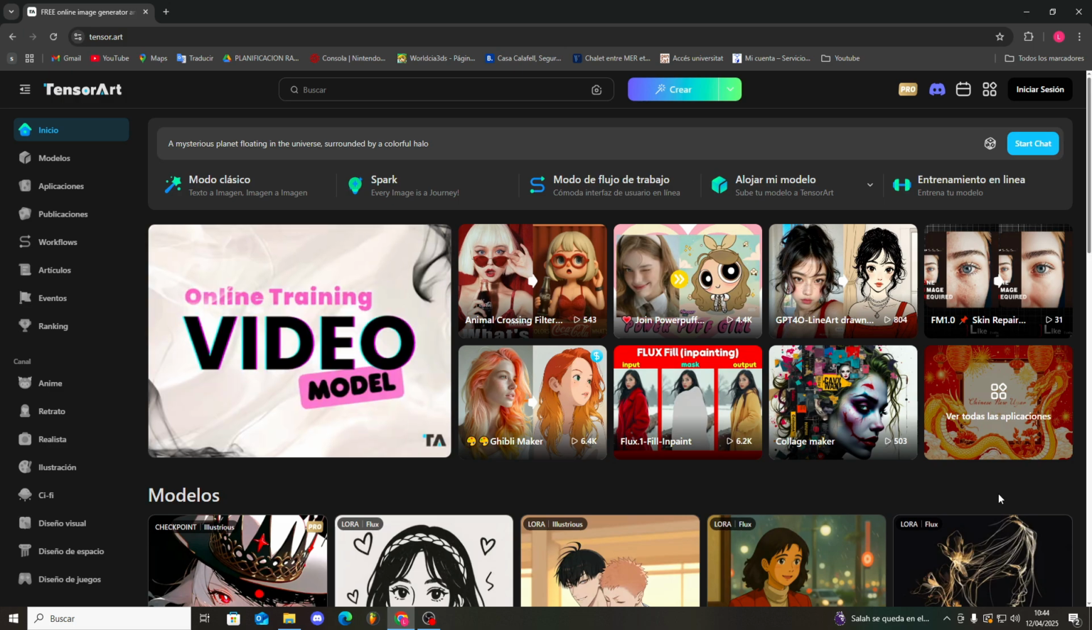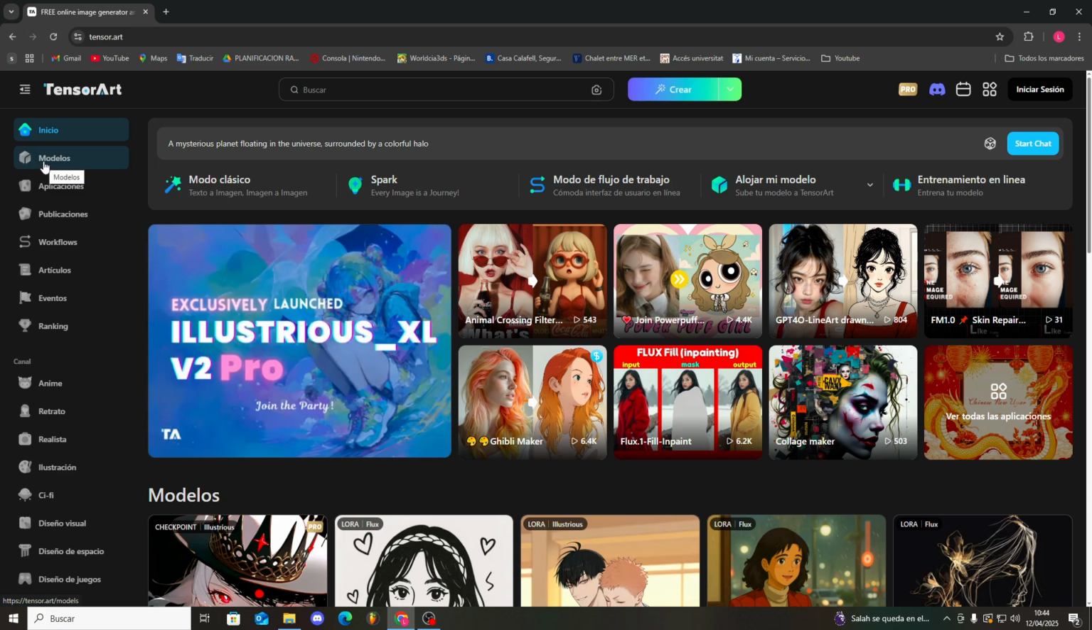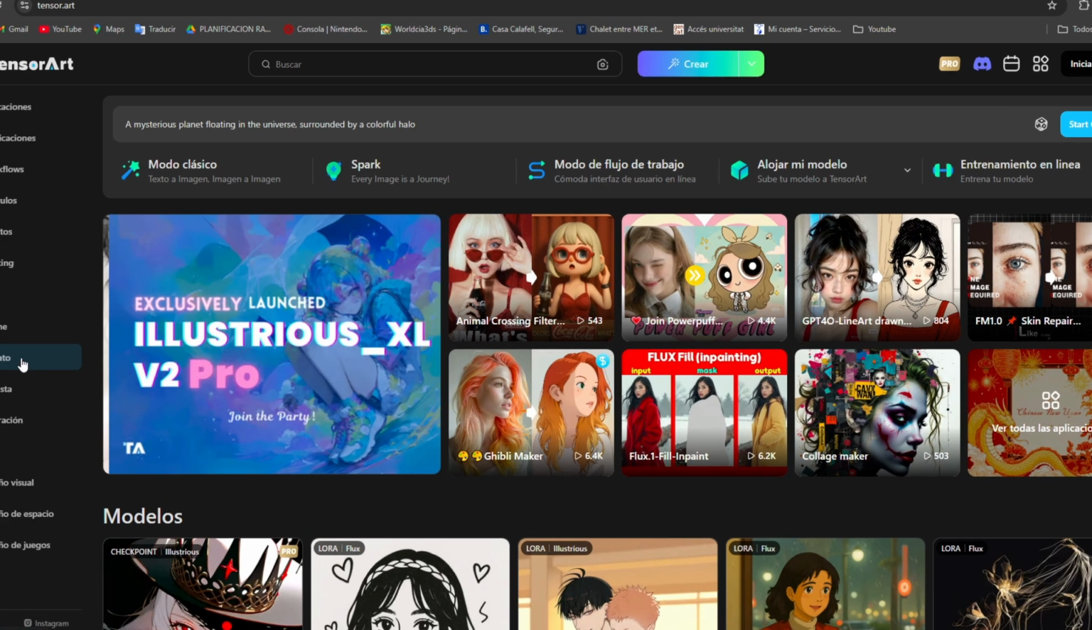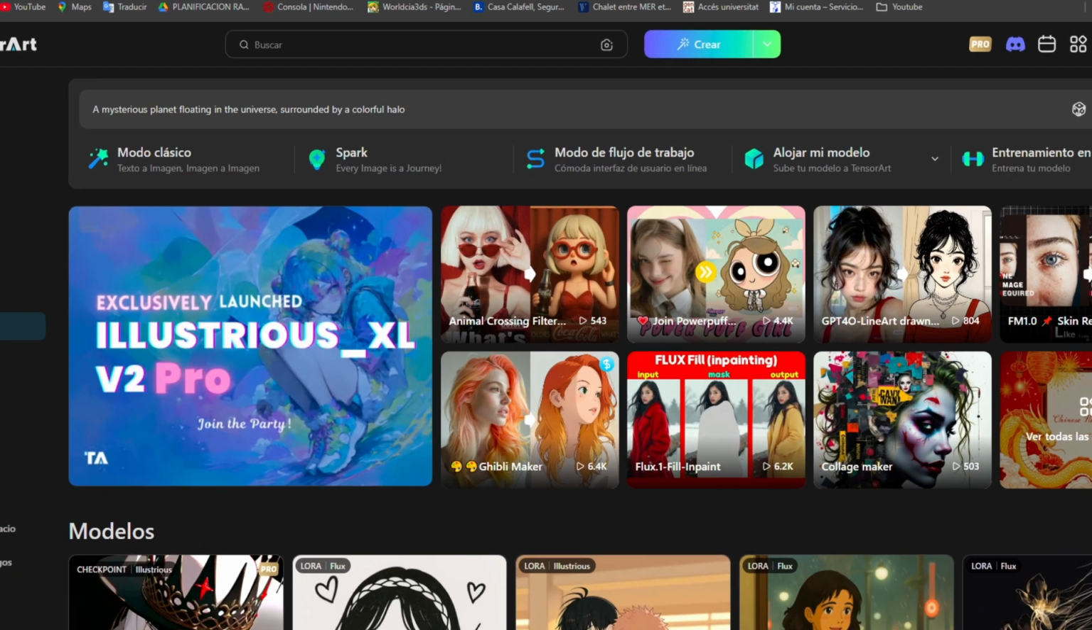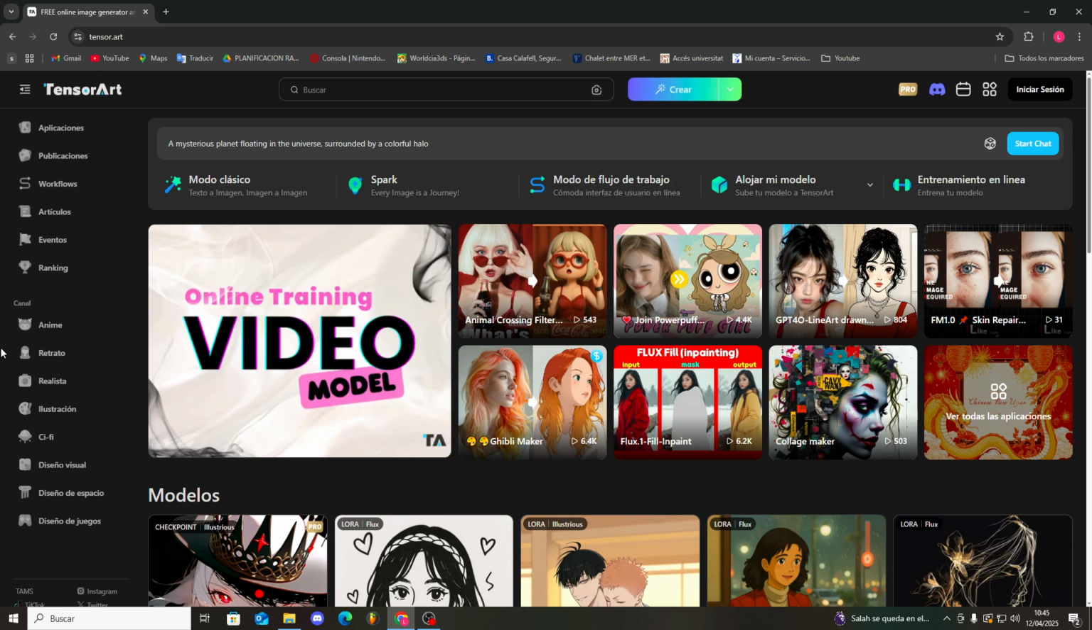First, on the left sidebar, we have Home, Models, which I'll show you, including LoRa models, apps, posts, workflows, top rankings, and channels for generating images or videos. Some models even create videos, like version 1.2.1. You can click on any of these to see what each section offers.